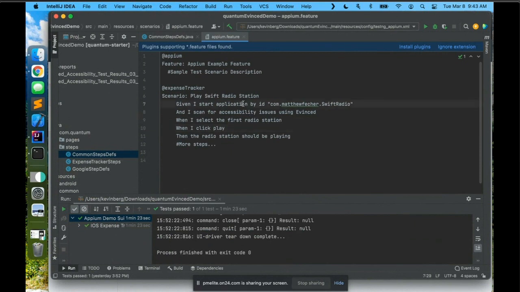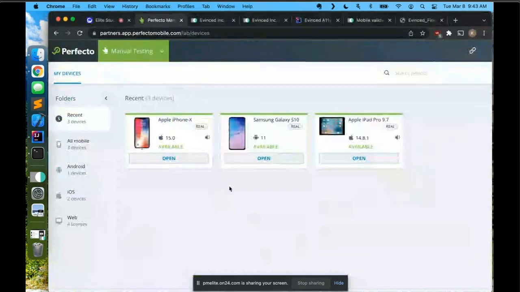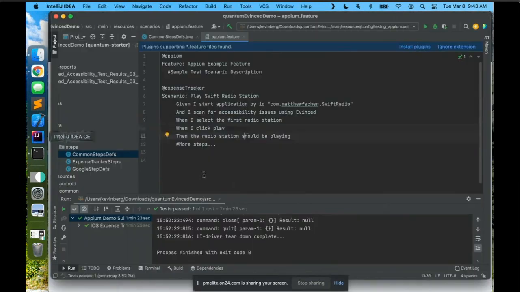So we can see this as a very simple test. It opens our app, we scan for accessibility issues, we click on the first radio station, click play, and then we would expect the radio station to be playing. So I'm just going to double check, yep, our device is ready to go, and with that, we can just run our test.